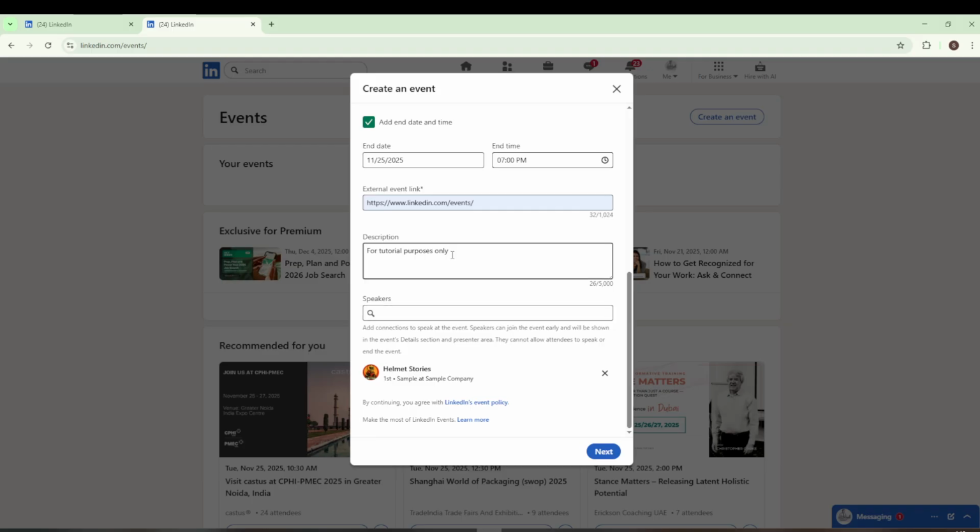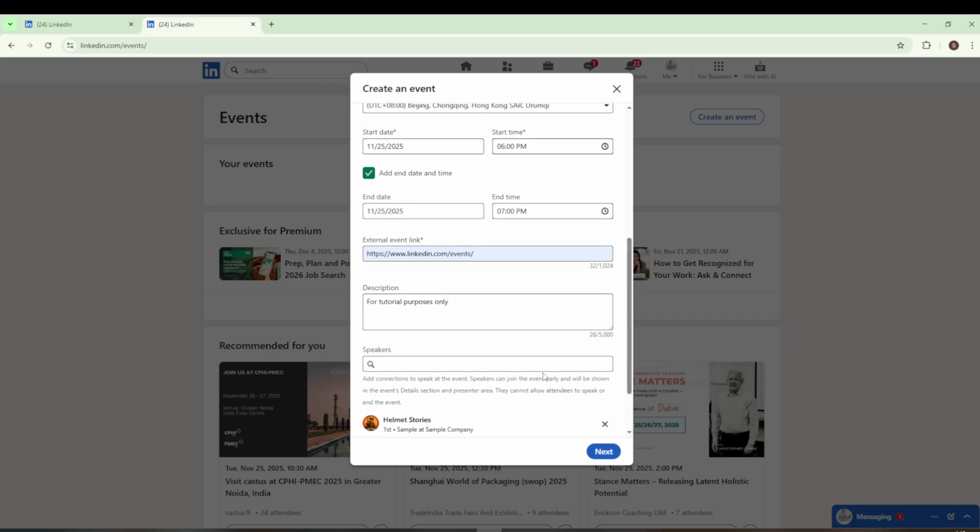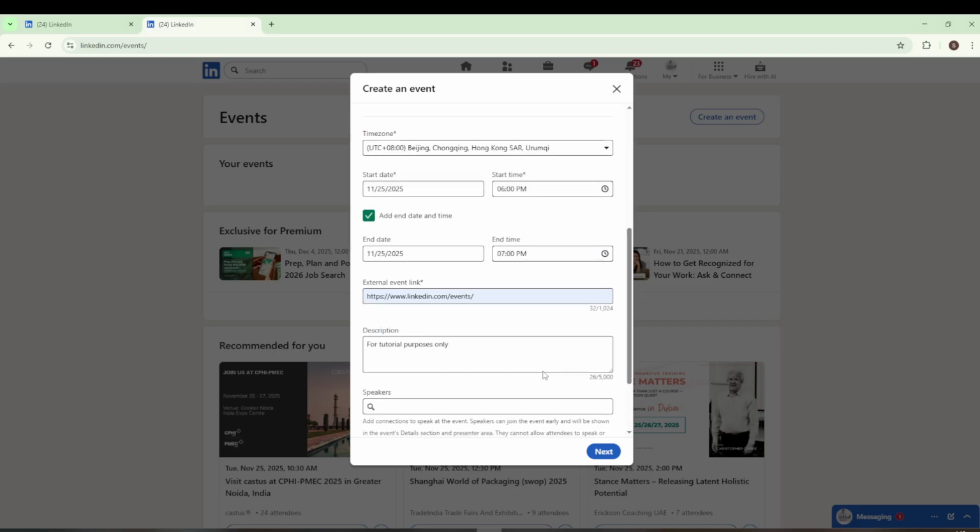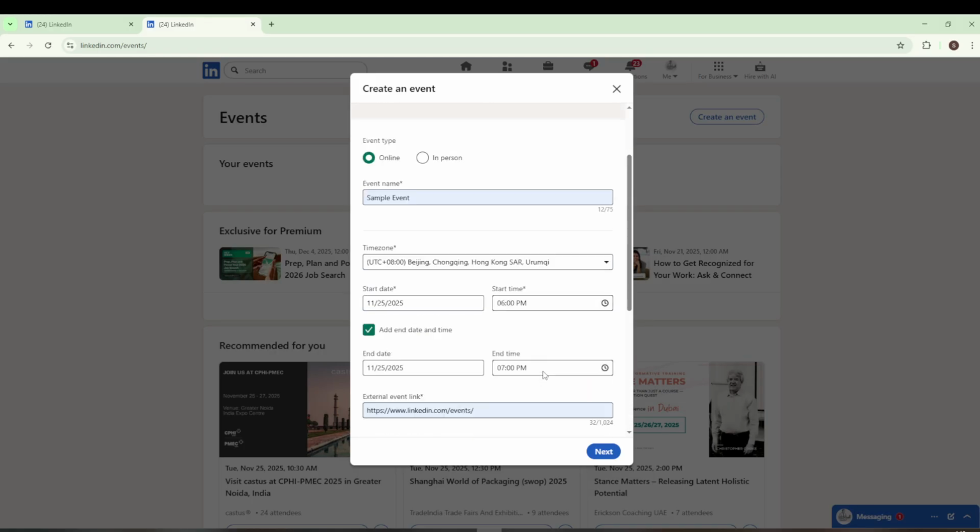Write a concise, engaging event description that explains who the event is for, what topics will be covered, and the takeaways participants can expect. Keep it straightforward and benefit-focused so readers immediately see why they should attend. Include your speakers. Listing speakers adds credibility and helps attendees recognize familiar voices. Make sure their titles or roles are accurate so people understand their perspective and expertise.